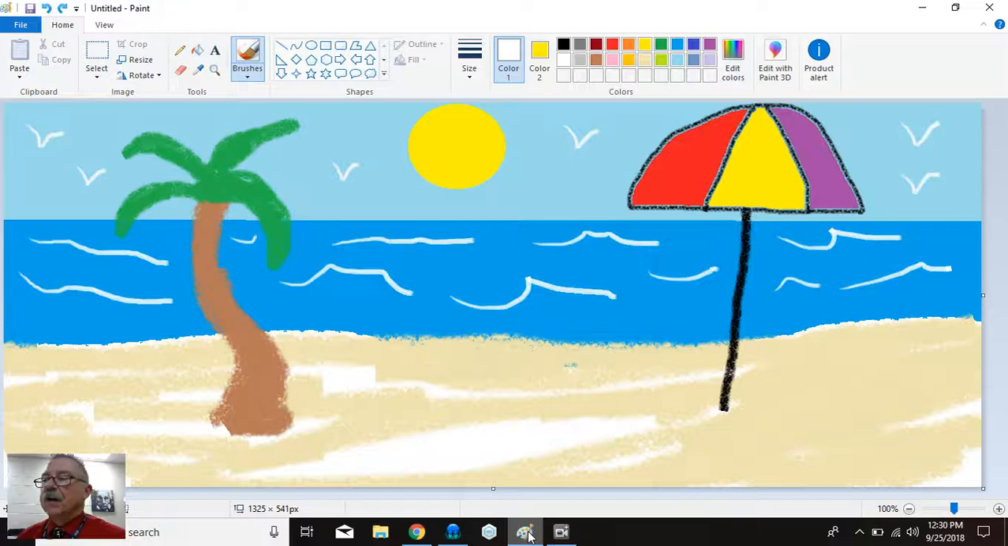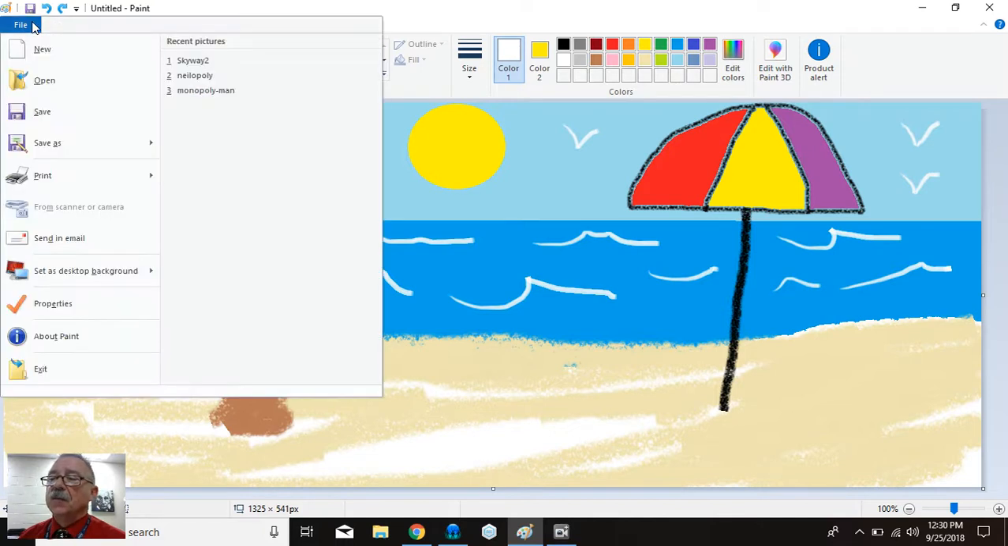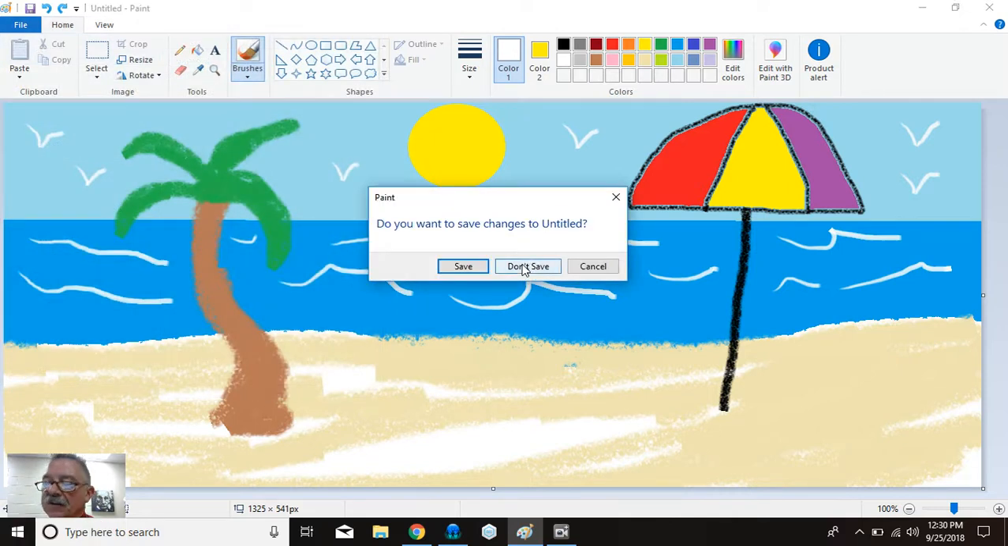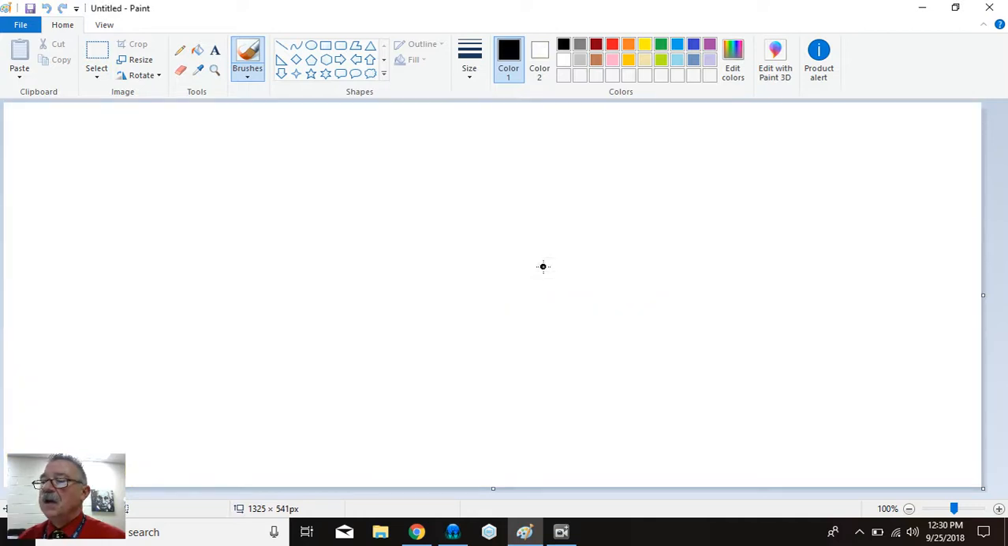Okay, just a few more things on Paint I wanted to go over. First of all, by now we should all know how to go to a new page. You're going to go to File, pull down New, and then if you're going to save, you would hit Save. I'm not going to save this, so I'm going to say Don't Save, and then we get our new piece of paper.